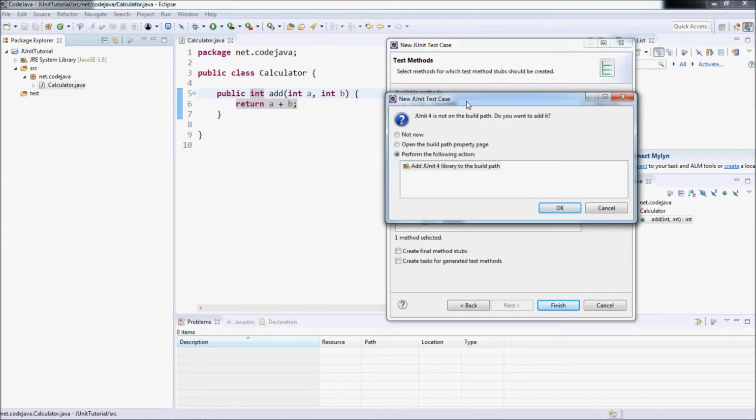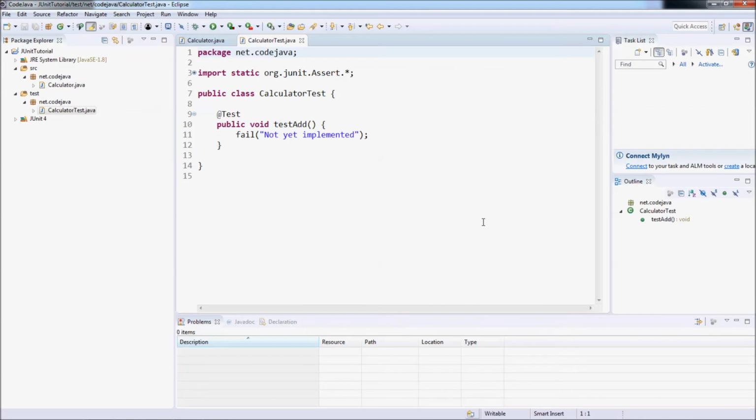JUnit asks to add the JUnit 4 library to the build path. Okay. You see, so we have the test class CalculatorTest created here with the test method testAdd, and you see the fail method to indicate that this method has not yet been implemented. Okay.